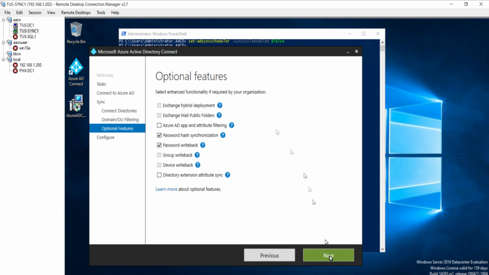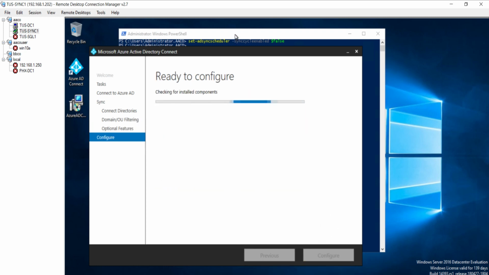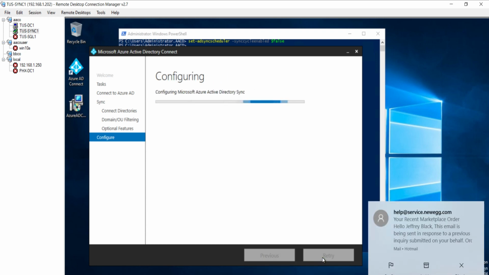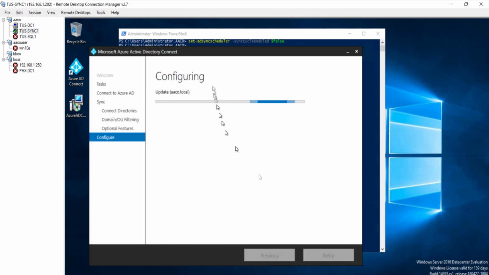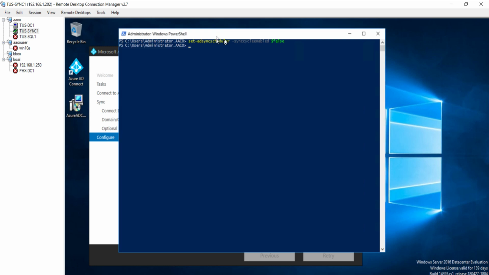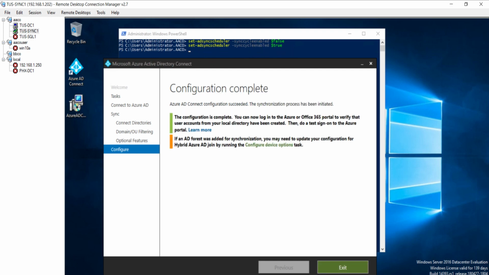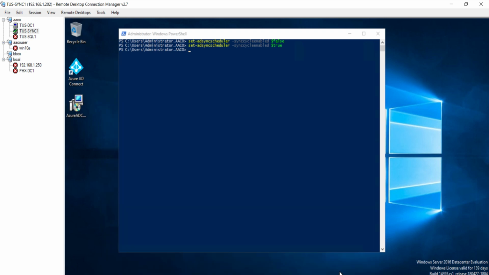Don't want to make any other changes. Next. Okay, we'll start the synchronization process. I'm going to go ahead and set this back to true at this point so we don't forget about it. Yeah, it's interesting. It let that command go through. All right.